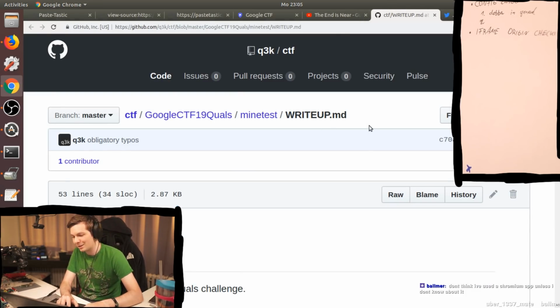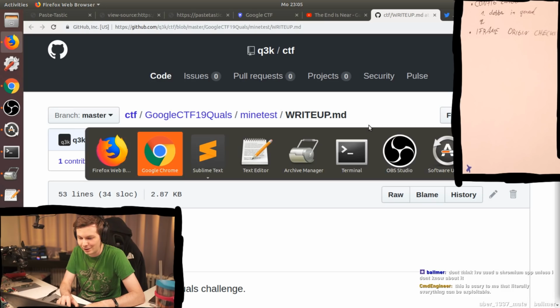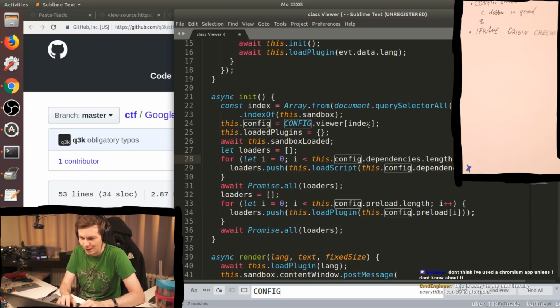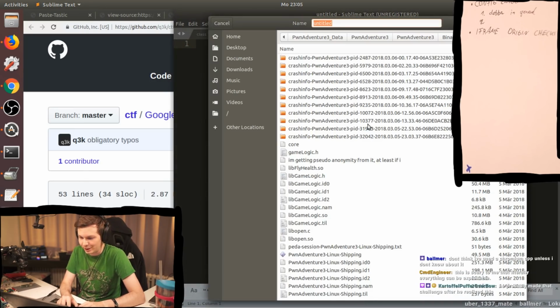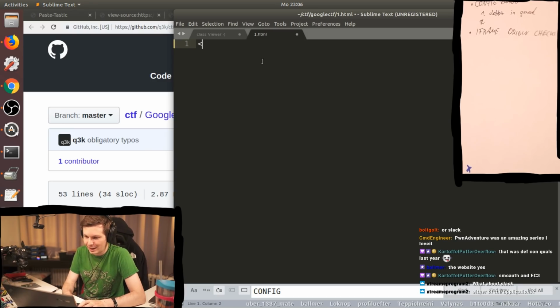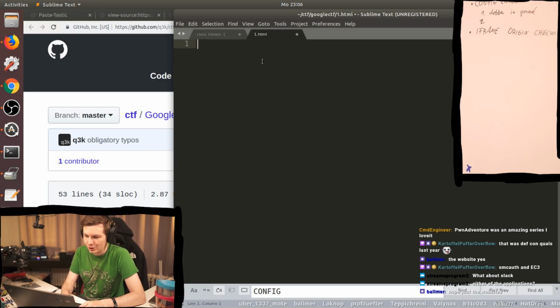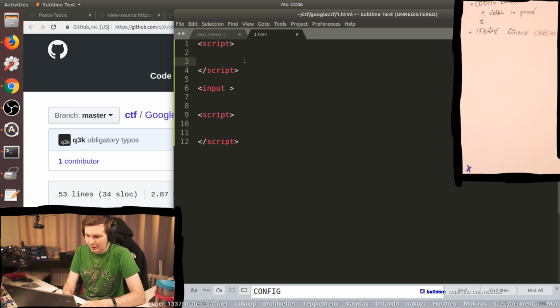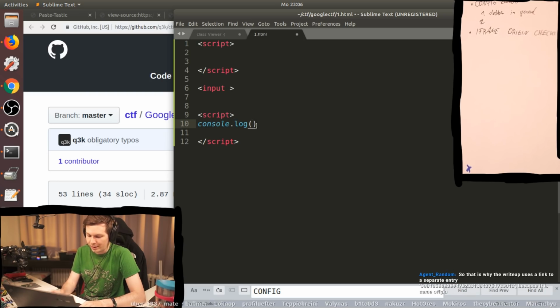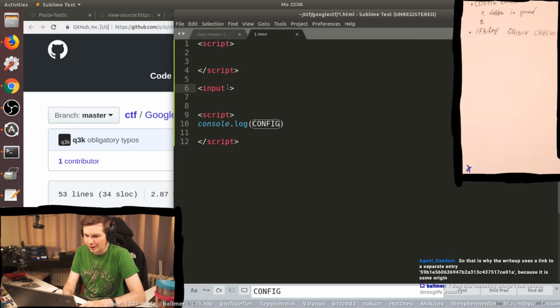Okay, so let's test this. I want to see this. I want to understand how this works. So how can we test this? We just create test HTML files. Okay, so I just wanted to quickly test the clobbering in general. So let's do a script tag here. Let's do console.log of a variable called, I guess we can call it config, just to test with this. And now we test this.